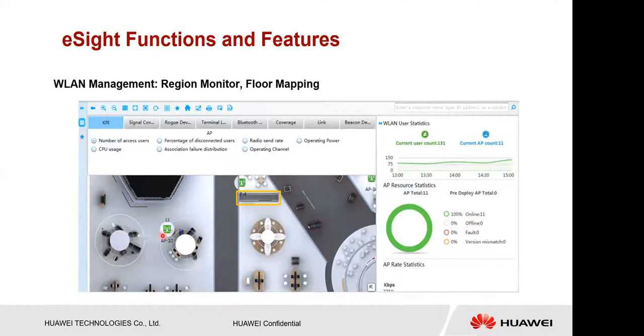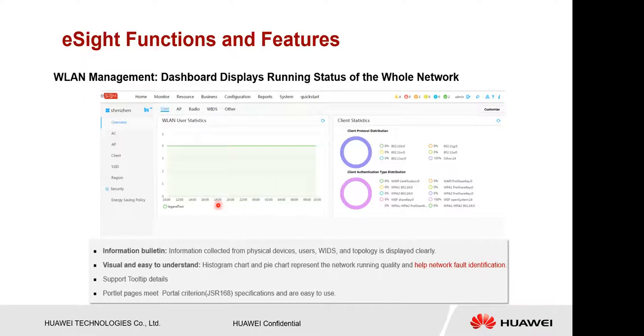And apart from that, you can also upload your own floor map in eSight, and you can specify where the AP is located to ease the process of monitoring the WLAN network. You can also view and apply the number of access users and CPU usage, and after that it will be displayed in this topology. And also there is the dashboard displaying running status, where you can see the overall information of your WLAN network. Or maybe you want to see it by the access controller itself, you can also see AP, client, SSID, or maybe region as well. So you can choose based on your requirement.